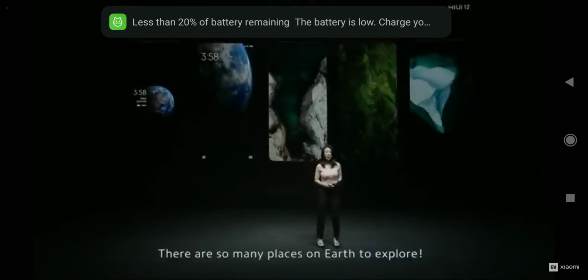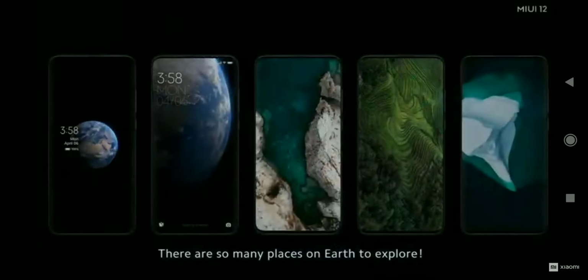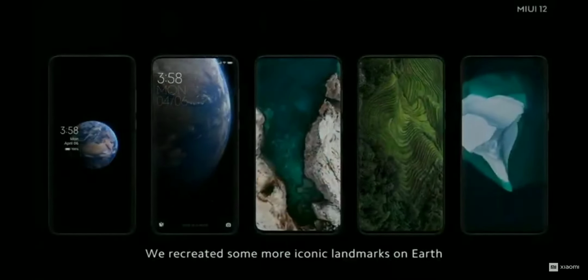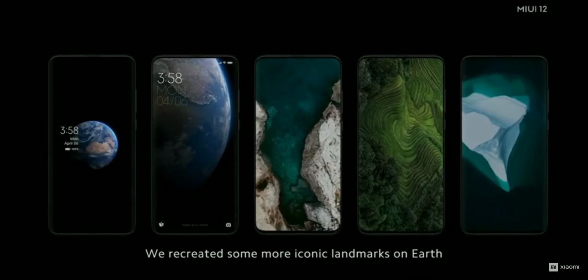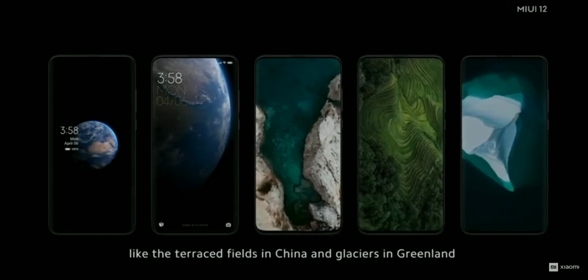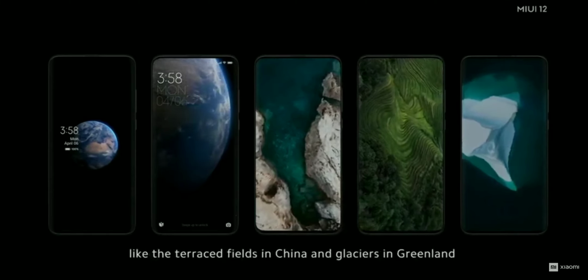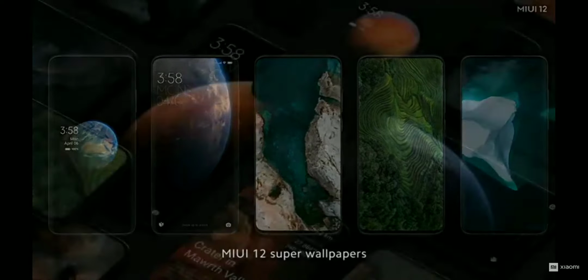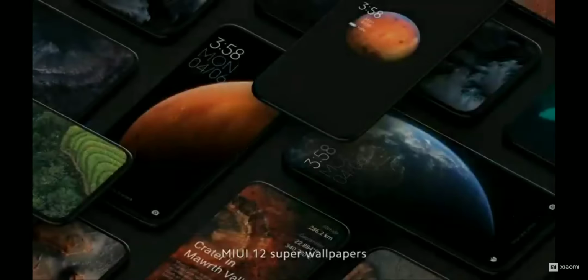There are so many places on Earth to explore. We create some more iconic landmarks on Earth, like a terrace field in China and a glacier in Greenland. MIUI 12 Super Wallpaper, a true art made possible by technology.